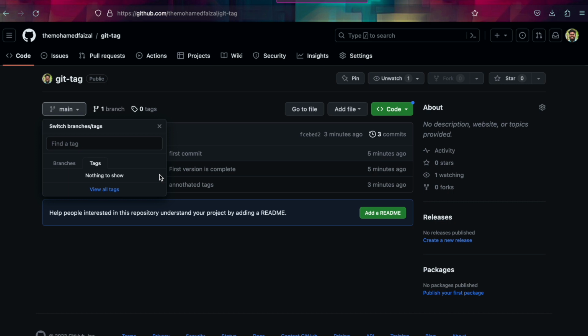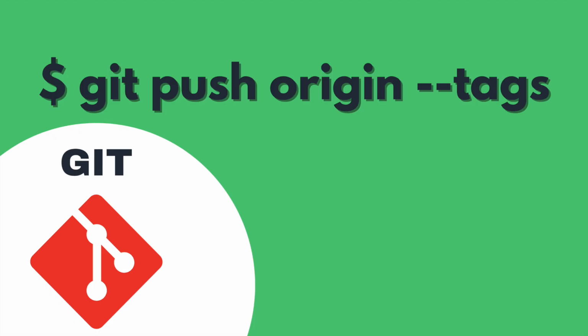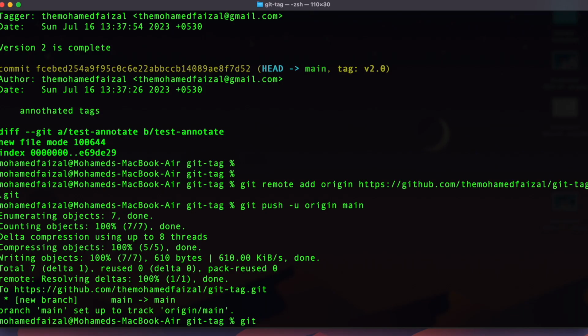By default, Git does not automatically push the tags to the remote repositories. If you want to share your tags with others or make them available on a remote server like GitHub, you need to explicitly push the tags. To push tags to a remote repository, use the command git push and then the remote repository origin that you have configured and then --tags. This will push all the tags to the origin remote repository. So let's try that. git push origin --tags.